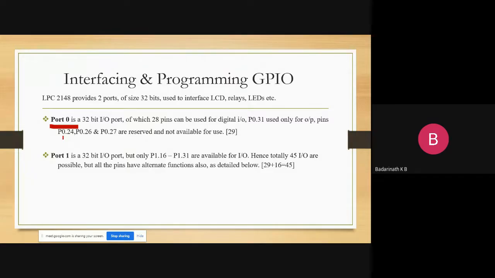So what are the things which are not used? P0.24, 26, and 27. These three pins are not available for usage. And there is one restriction on P0.31. It is used only for output. Generally the port pins, whether Port 0 or Port 1, are meant for both reading and writing. That means each of the pins I use for either reading or writing.